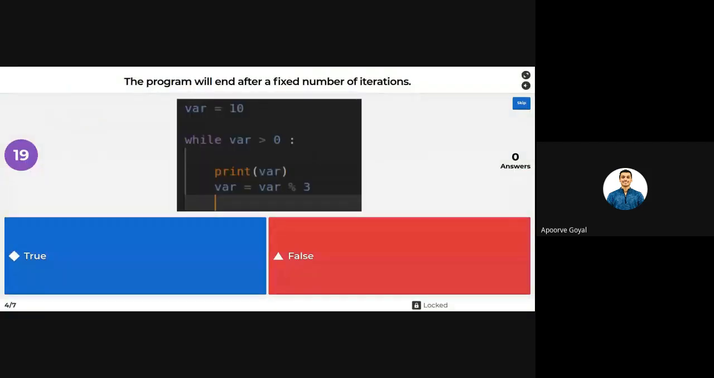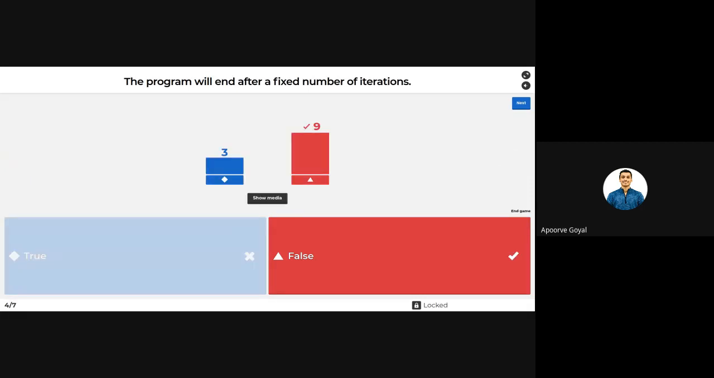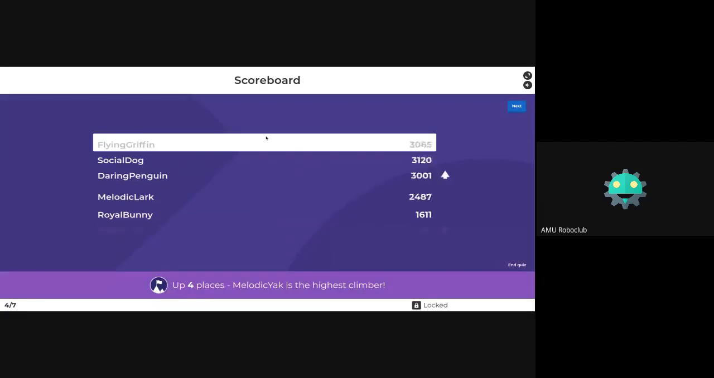Okay, that's a true or false. So you have to check whether it will end after a fixed number of iterations or not. Okay, false. 9 answers. Well done. Lovely. Moving on. Climber, Daring Penguin. Okay, now this is a close competition. Yes, too close.